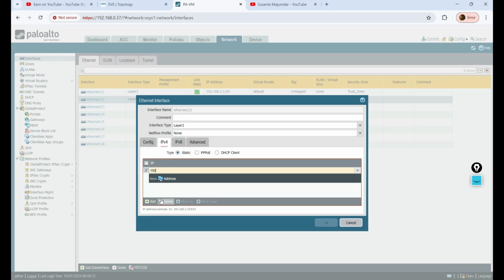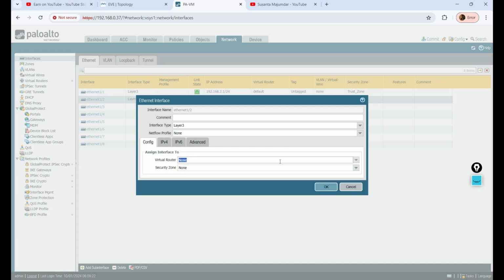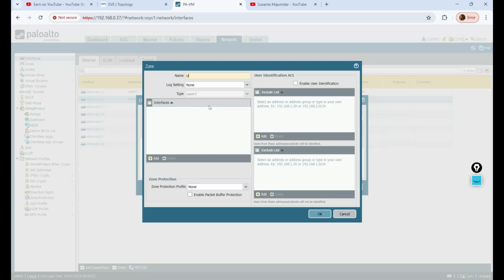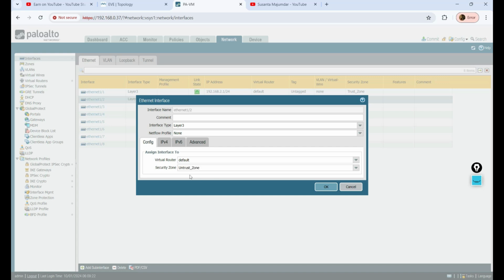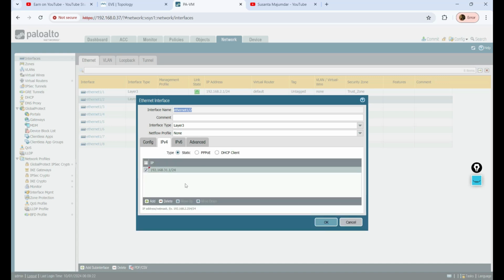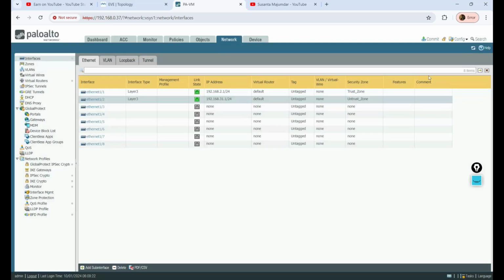Let's for this case use 192.168.31.24 and go to the config page, select the virtual router and security zone. This time, I'm going to create one untrust zone. Untrust is part of our internet zone. We will connect our ISP line to this interface and we are assigning this untrust zone to that interface. And this is the IP address. Generally, it will be the public IP address or pre-NATed IP address if we are behind any router. So just save the configuration and you can commit it.